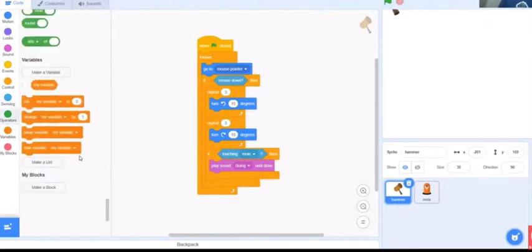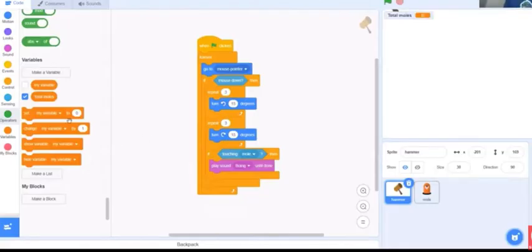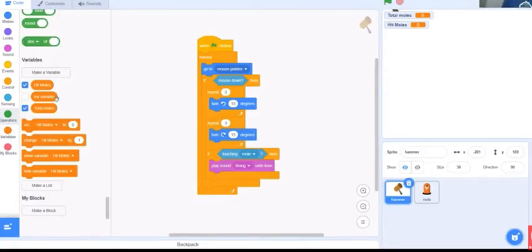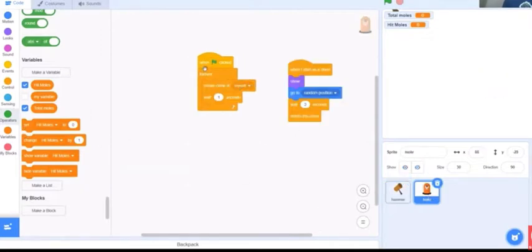One for counting the total amount of moles that ever appeared, and one to count the moles that you've hit. So you need to go make a variable, and one of them is total moles, and the other one is hit moles. Once you have those variables, we need to set them to 0 at the very beginning. We need to go to the mole, and right here, when the green flag clicked, we need to set both of them to 0: total moles and hit moles. And then when it creates a clone, we need to change the total moles by 1.